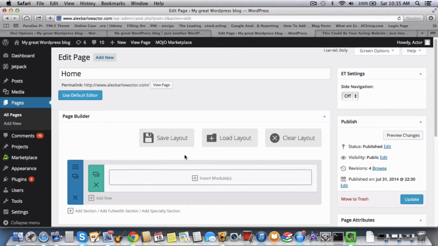Now you can see we've got the page builder. Now what we want this to say is insert columns, not insert modules. So if it says insert columns, great, click it. If it says insert modules, we just need to click this little X.